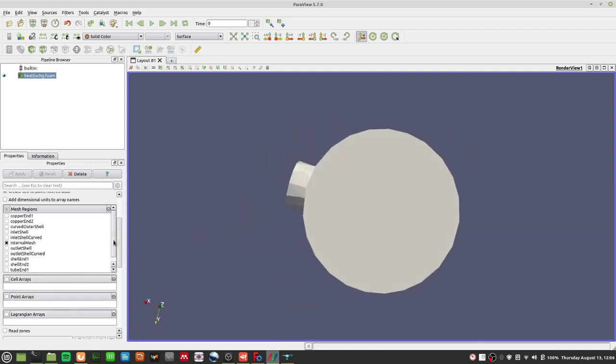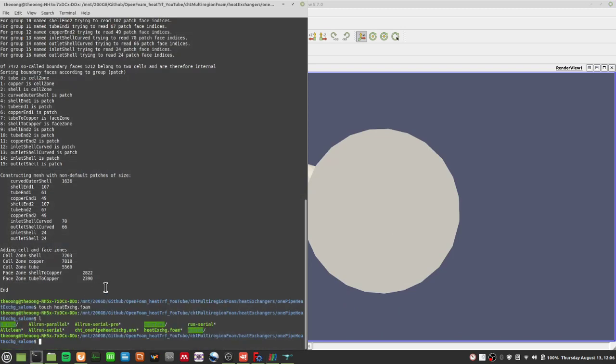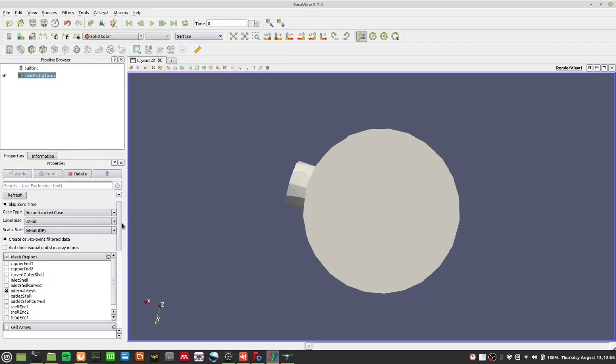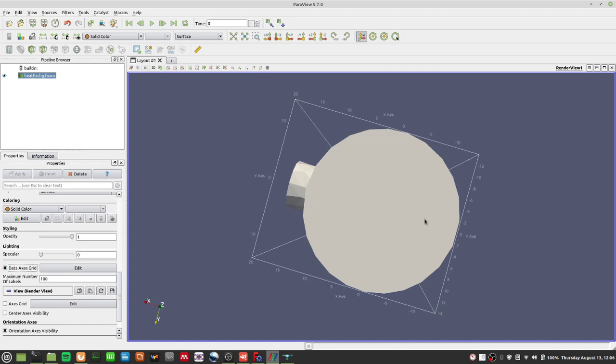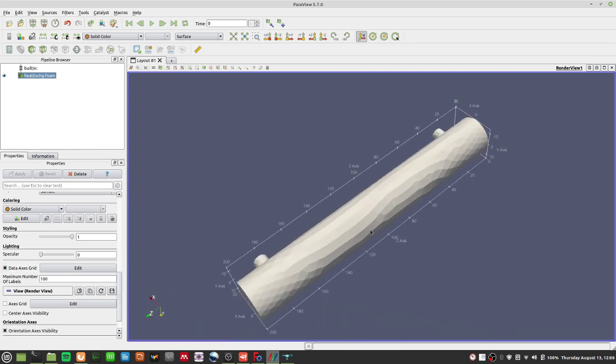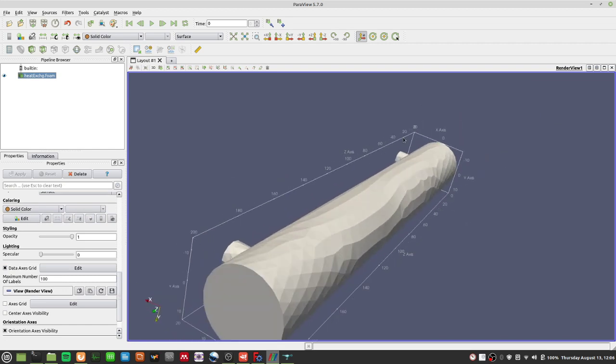You will see, of course, all these mesh regions, but they are not yet split into the various regions. And if you take a look at the axis grid, this is actually pretty huge. This is actually 200 meters. This is not 200 mm. So I'll need to scale it down as well.